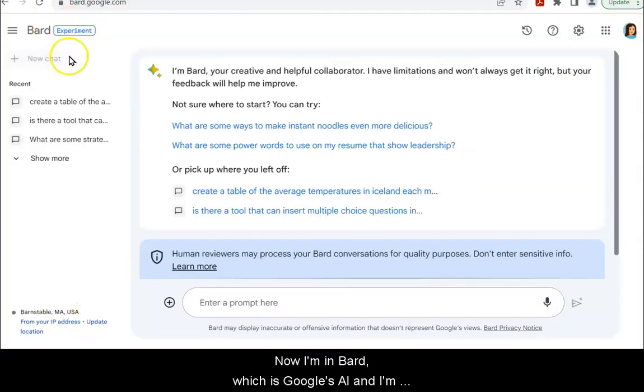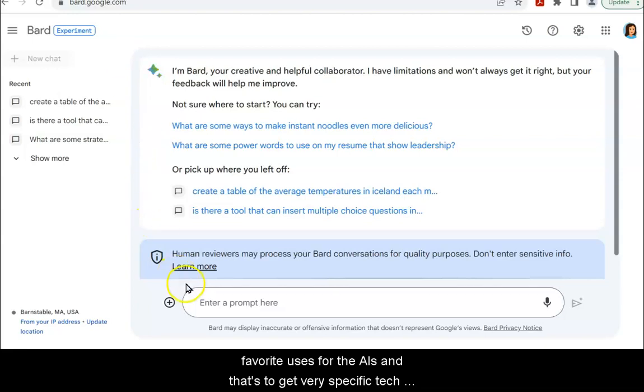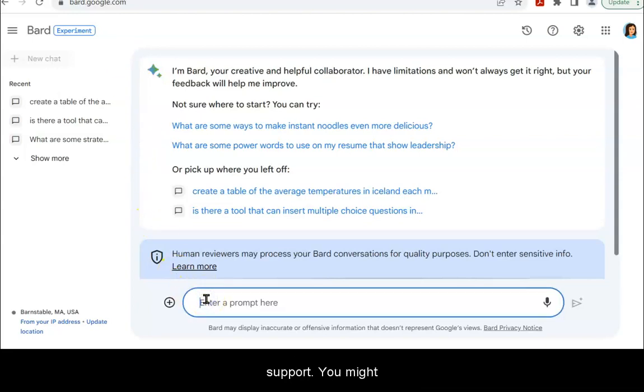Now I'm in Bard, which is Google's AI, and I'm just going to quickly demonstrate one of my favorite uses for the AIs, and that's to get very specific tech support. You might have taken a course or used a tool and forgotten something about it. This happened to me recently when I was trying to remember how to format a quiz that I wrote for Moodle.